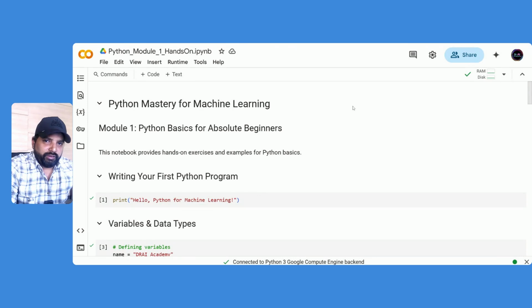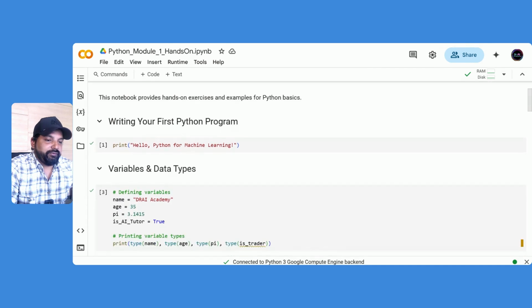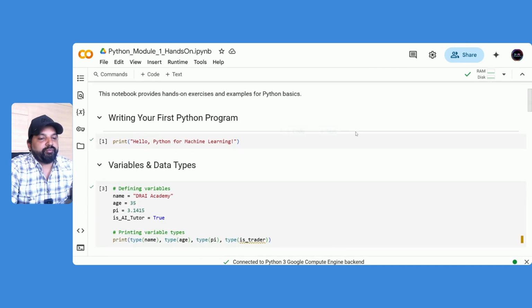So, dear friends, in today's lecture, we will do hands-on of Python Module 1. Module 1 is Python Basics for Absolute Beginner, and this notebook will provide hands-on exercises and examples of Python basics. Okay, so let's start with writing your first Python program.